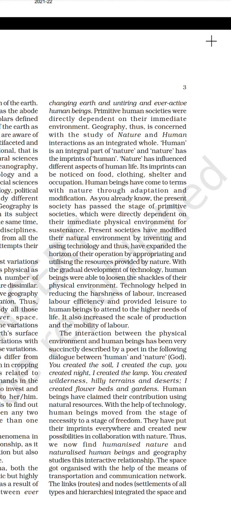The interaction between the physical environment and human beings has been very succinctly described by a poet in the following dialogue between human and nature. God, you created the soil, I created the cup. You created night, I created the lamp. You created wilderness, hilly terrains, and deserts. I created flower beds and gardens.